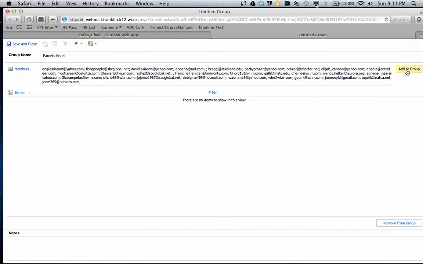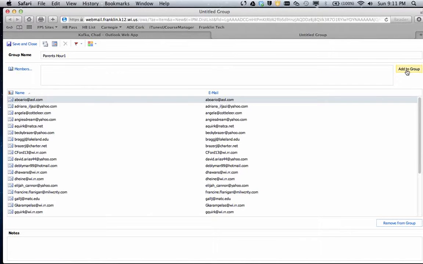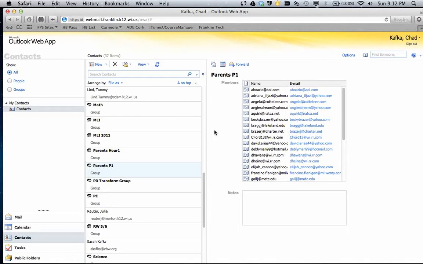I'm going to click add to group, and when you do that, be patient because it might just get stuck for a few seconds. So now once they've added to group, they have added all those email addresses down here. I can go up and click save and close, and I've got my group. So if I look here, here's the Parents Hour 1 group. Here are all the addresses.